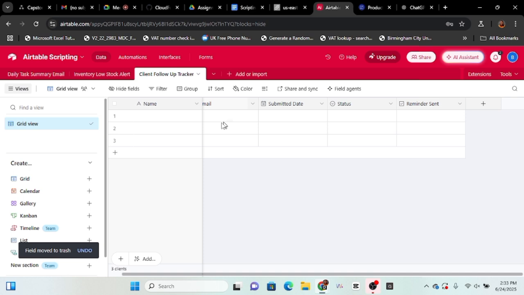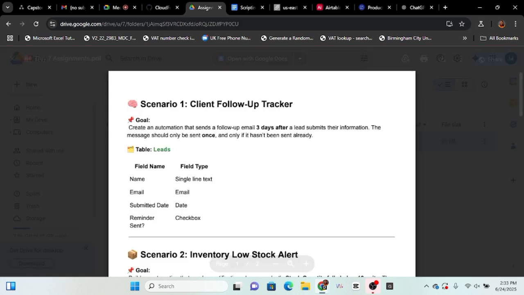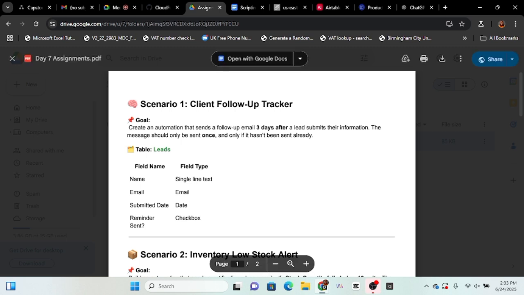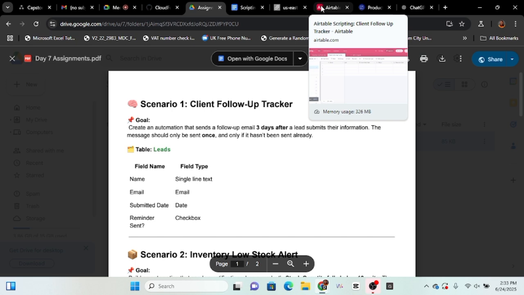Okay. So the first one says create an automation that sends a follow-up email 3 days after a lead submits their email. The message should only be sent once and only if it hasn't been sent already. So we are going to create an automation that sends a follow-up email 3 days after. So let's go and build our automation. But we are supposed to create the data first.